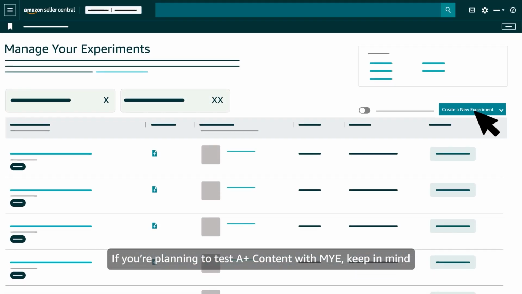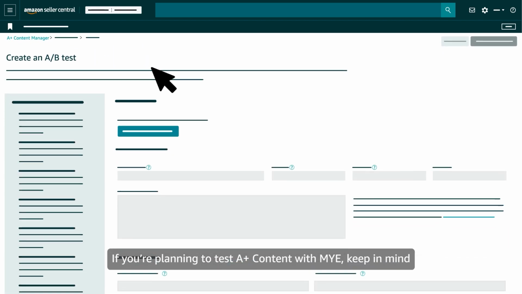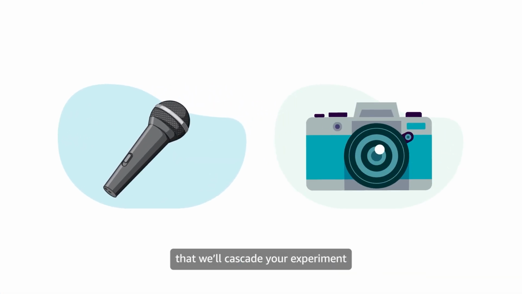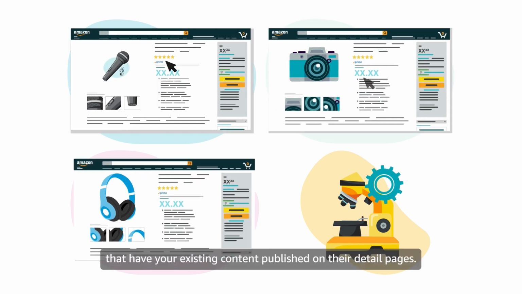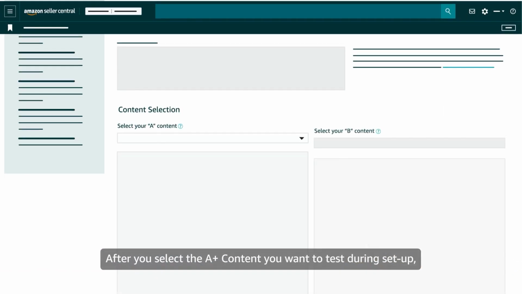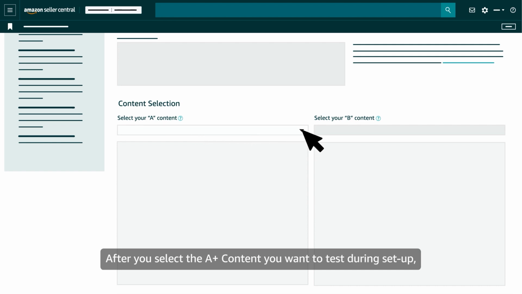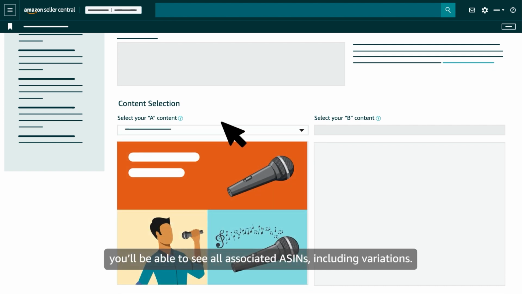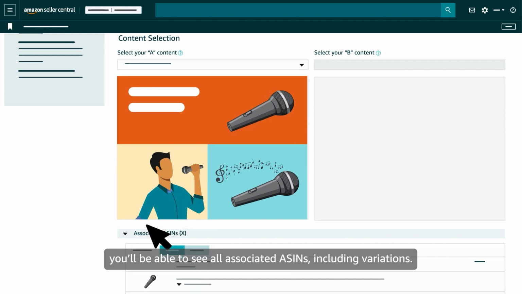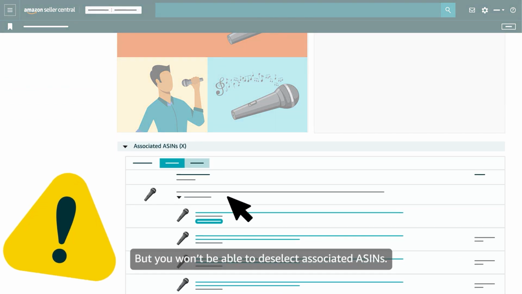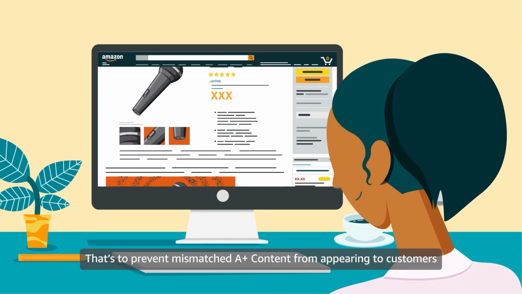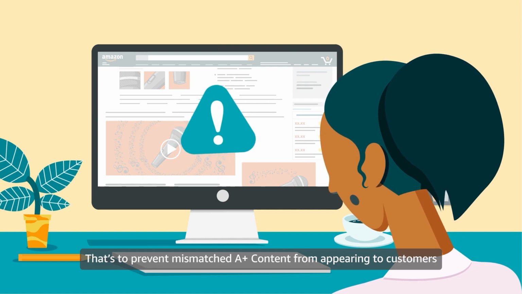If you're planning to test A+ content with MYE, keep in mind that we'll cascade your experiment across all products that have your existing content published on their detail pages. After you select the A+ content you want to test during setup, you'll be able to see all associated ASINs, including variations. But you won't be able to deselect associated ASINs. That's to prevent mismatched A+ content from appearing to customers.